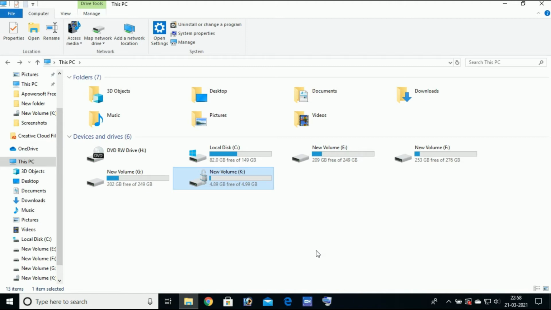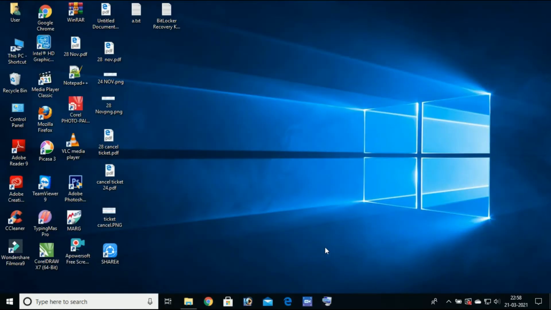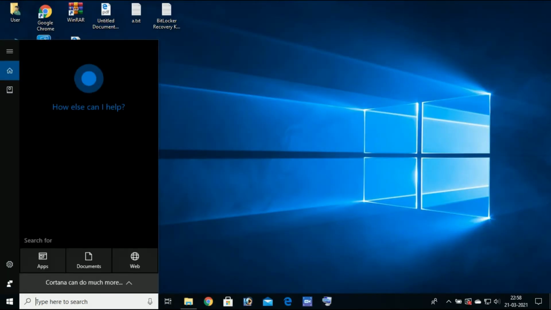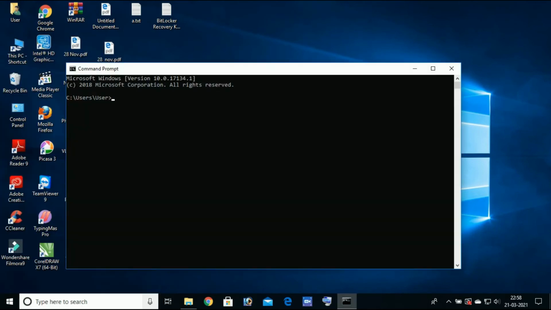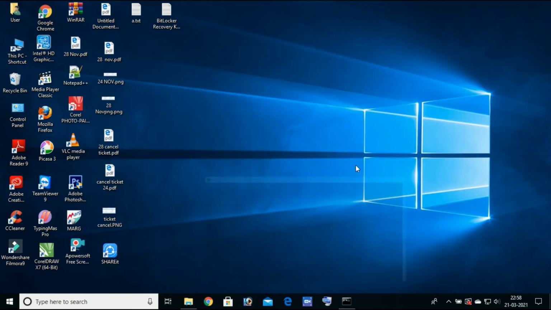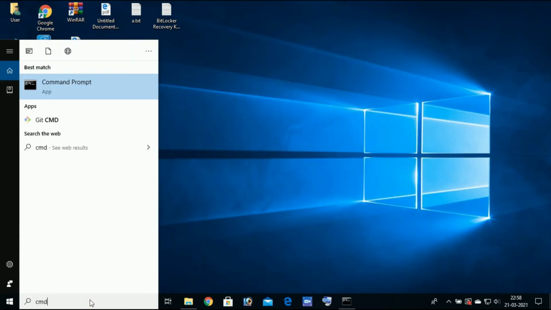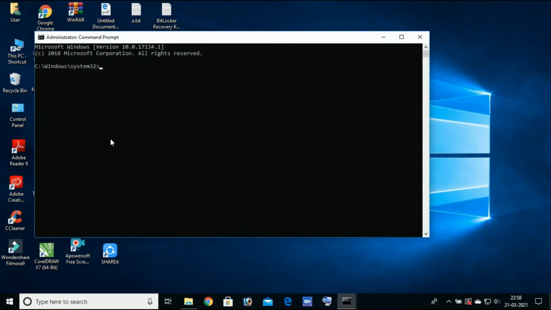So the next method is without restarting your PC. You can also lock this K drive. First of all, you open cmd command prompt on the desktop. Wait, we open it as run as administrator. We click here run as administrator. Click yes.